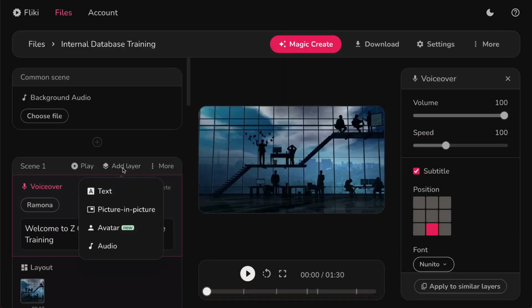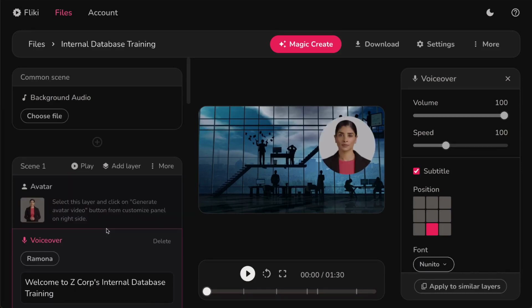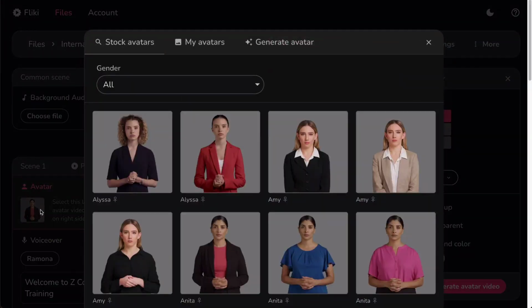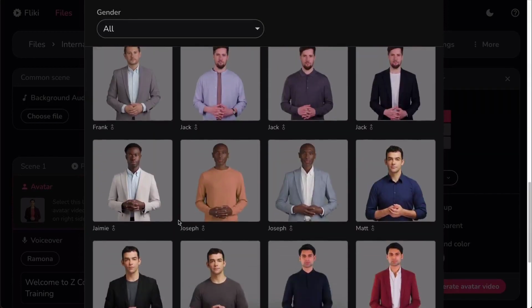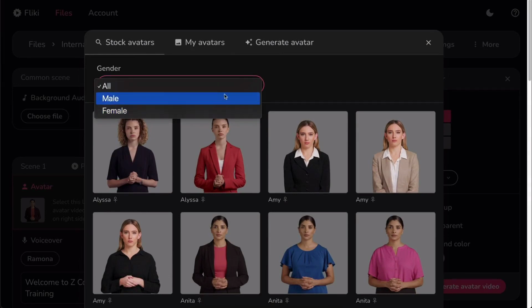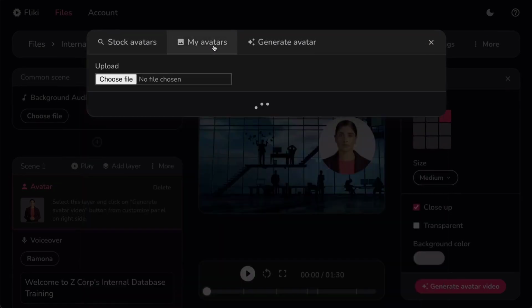Next, to add an AI avatar to the scene, click Add Layer, then Avatar. An avatar layer will be added. Click on the avatar icon to open the avatar selection pop-up. Here, you can pick from a rich collection of stock avatars. Hover over the avatar to see how it interacts. You can filter the avatars by gender as well. You can also upload your own image on the My Avatar tab to create a custom avatar.